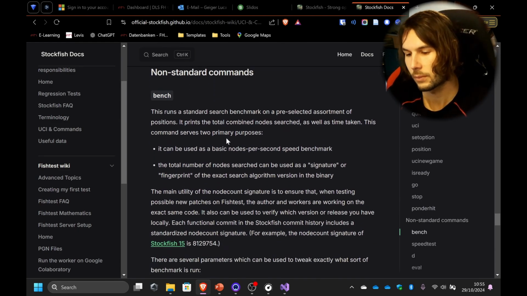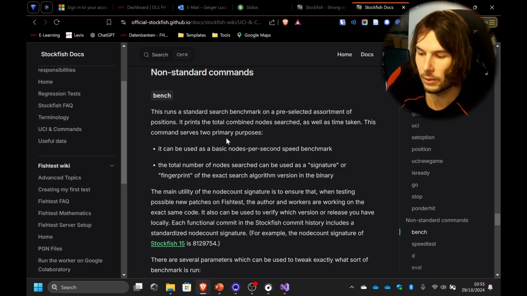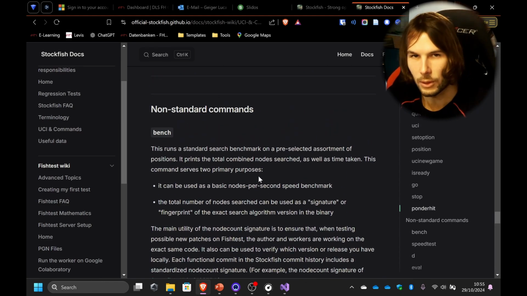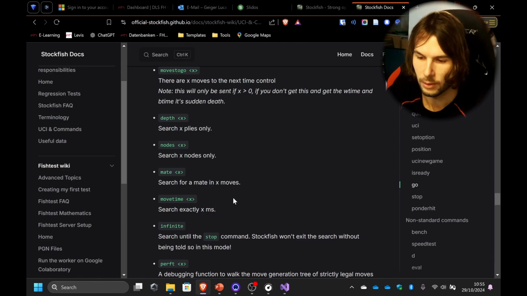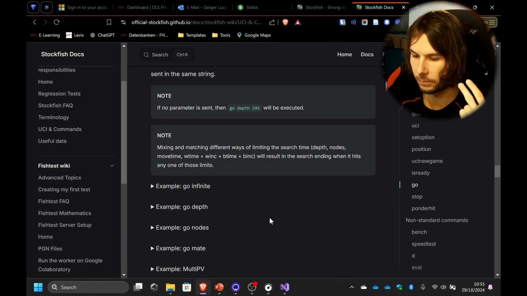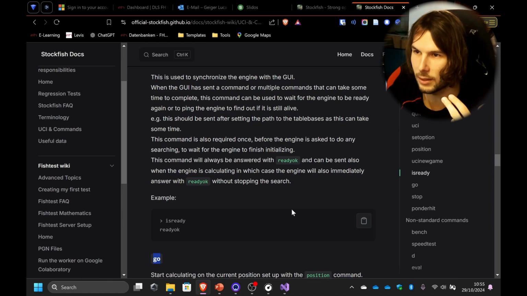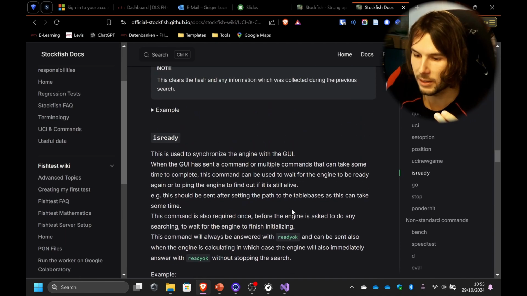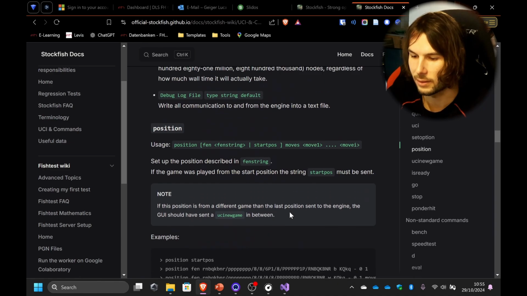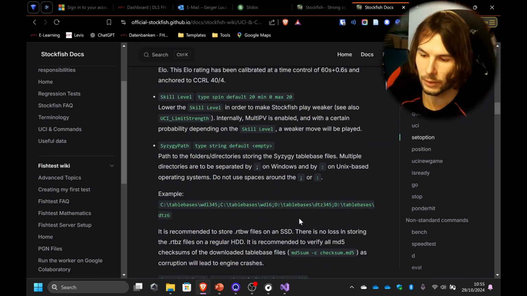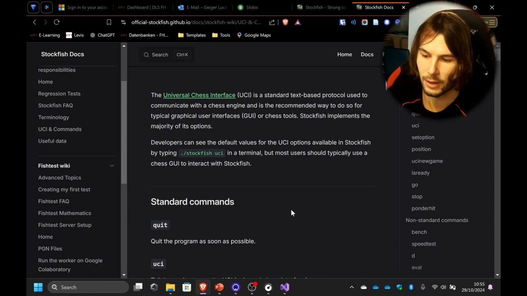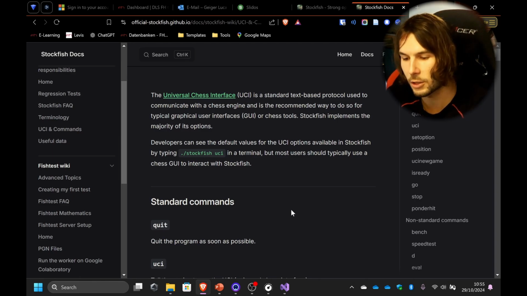Those commands do something different. What you can see here is also something bench-like. We don't use that. We just use go. We need UCI, we need position, and we need the isready command. And of course the d command, but that will come up later. So this is how it looks in the API. You can always have a look at it. I will provide the link to it in the description.